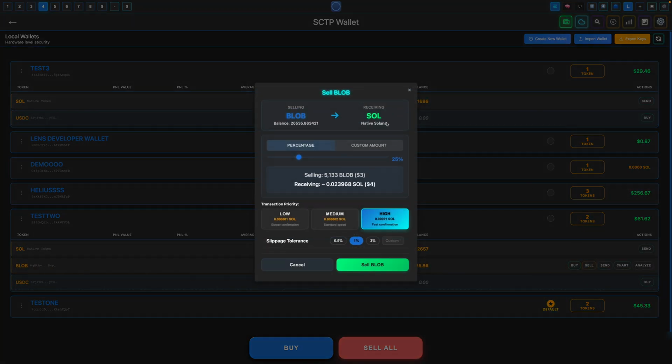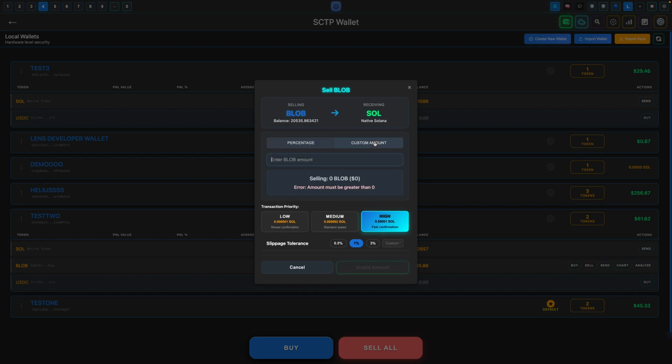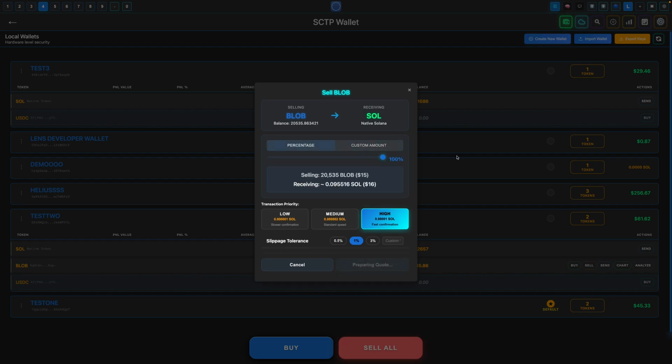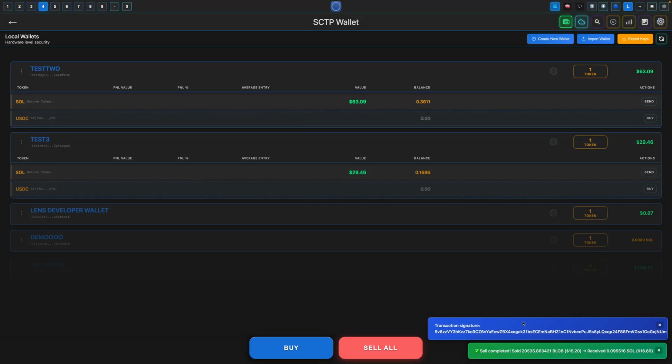If you want to sell, you can also sell directly like this, and everything natively sells to Sol except for the sell all button, which I'll also introduce. The model is pretty standard for anyone who knows crypto: you can enter a custom amount of blob, or you can do a percentage. We select high priority fees by default. The network is very cheap right now, as you can see, so high priority is fine. And you sell blob, and then you sold.